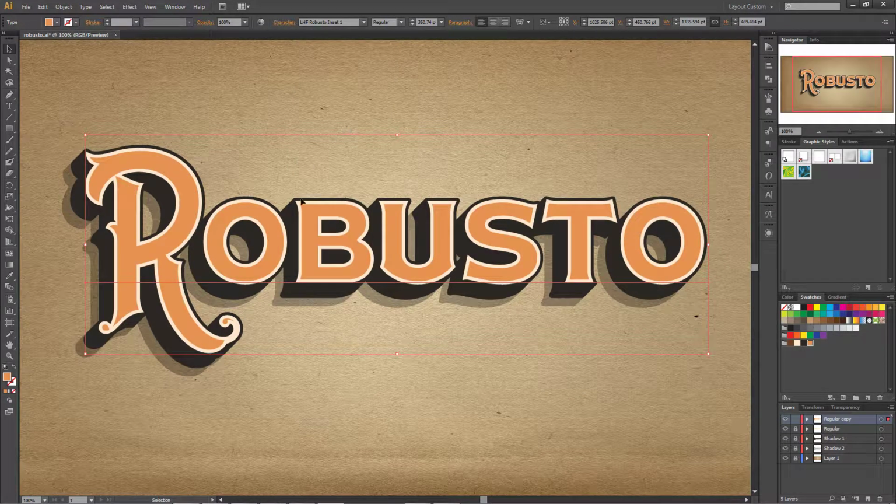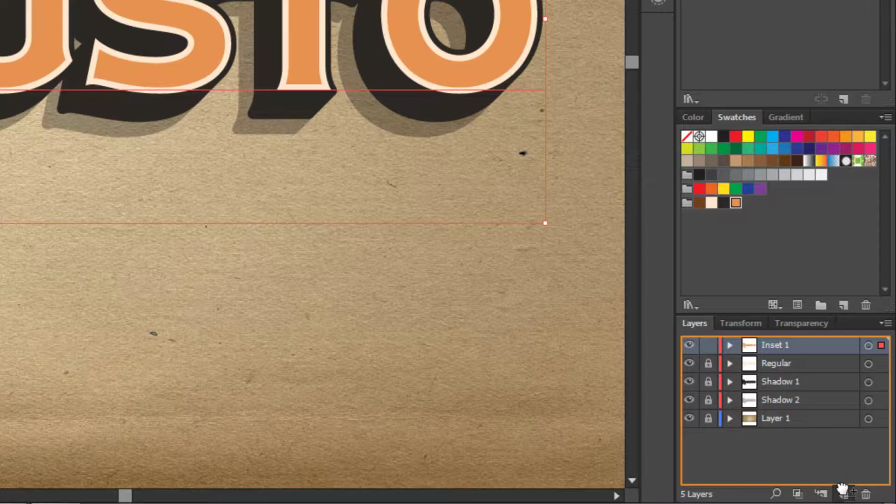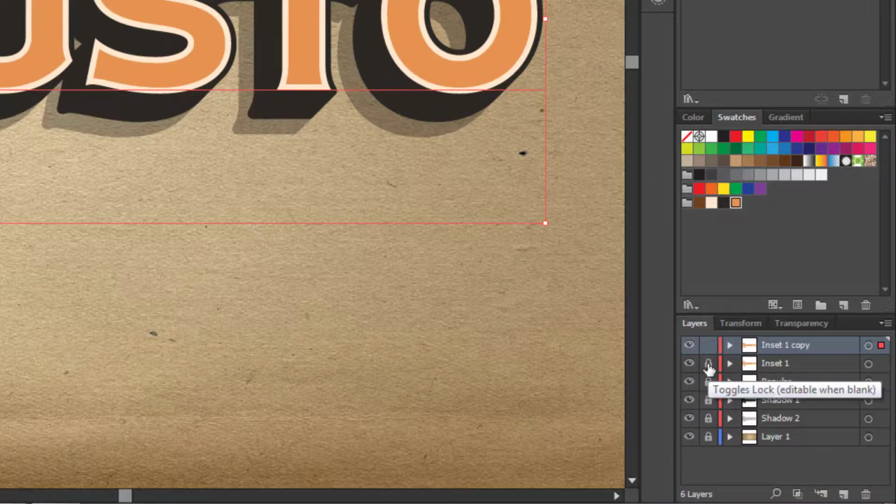And this is LHF Robusto Inset 1, which will be the font for this particular layer. Make sure to go down in your Layers panel and rename this layer Inset 1. We're going to add one last layer. Duplicate the Inset 1 layer by dragging it onto the new layer icon. Then lock the Inset 1 layer.